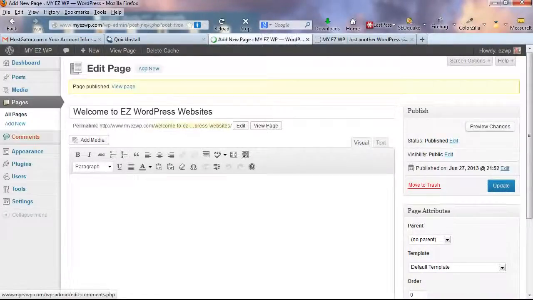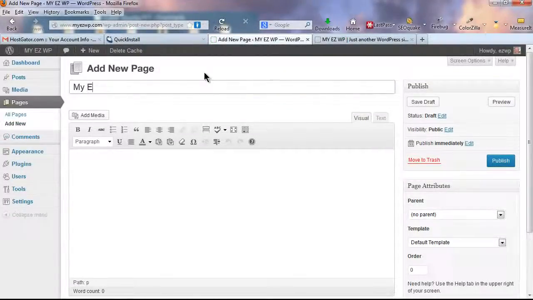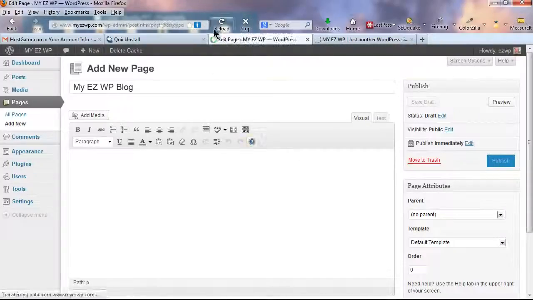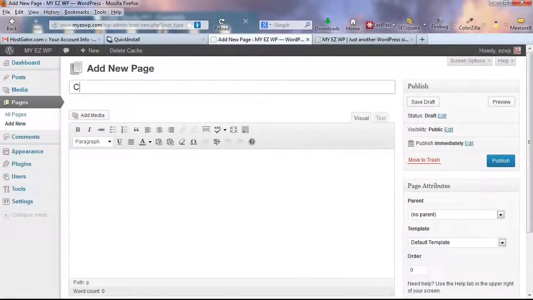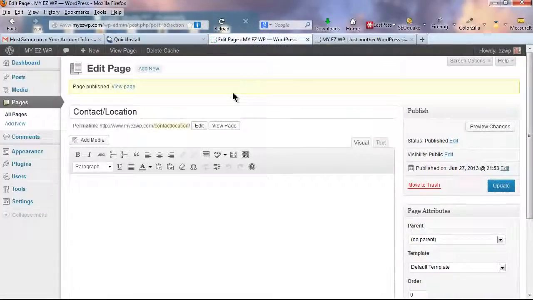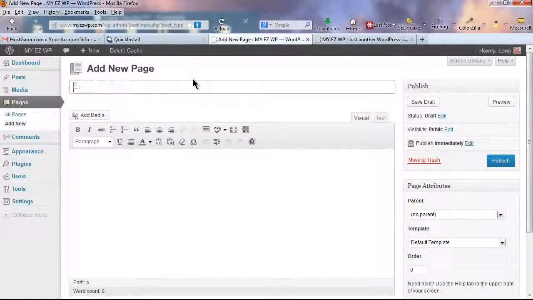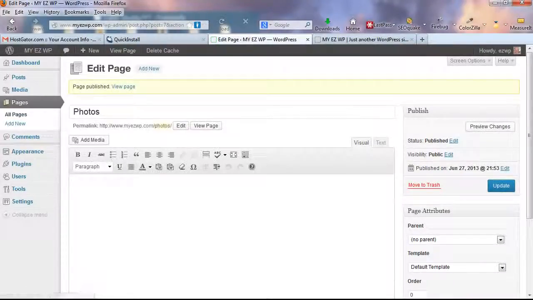Okay, and then we'll click Add New again. I'll put my Easy WP blog. This will be our blog page. I'll click Publish, and we'll click Add New again. We'll add a contact/location page. Click Publish. I like to add a bunch of pages, if I know what they're going to be. You can add more pages later, but I like to get the foundation of my site set up. I'll show you why I do some of this right away. Then I'll click Add New again. I'll add photos for the photo gallery page and click Publish.